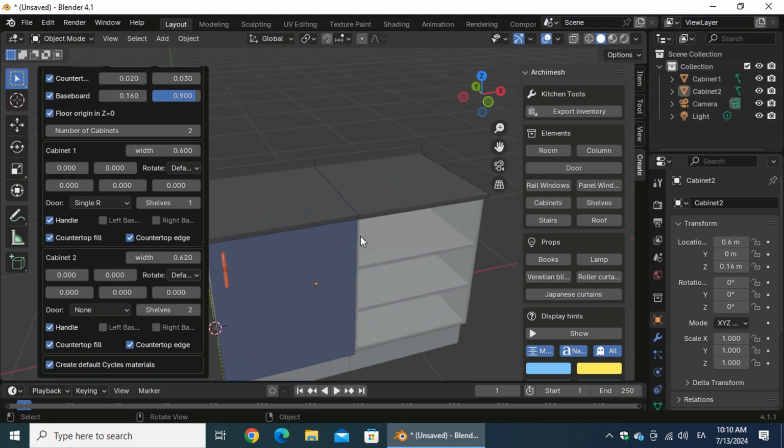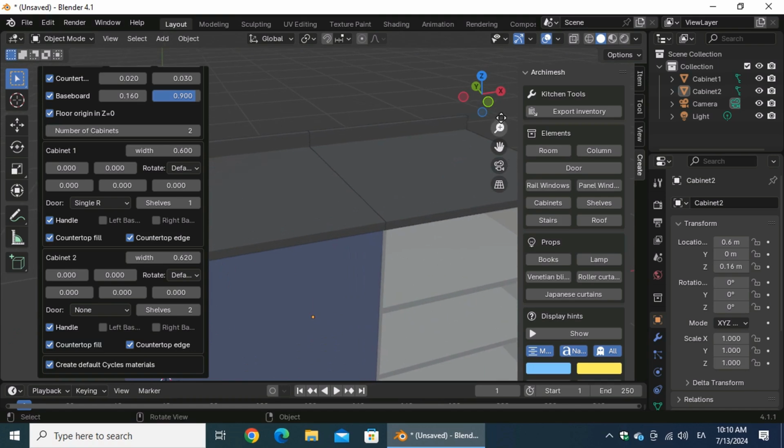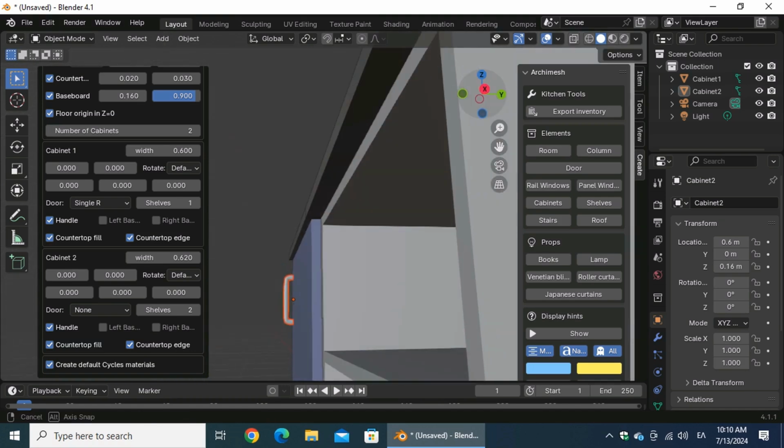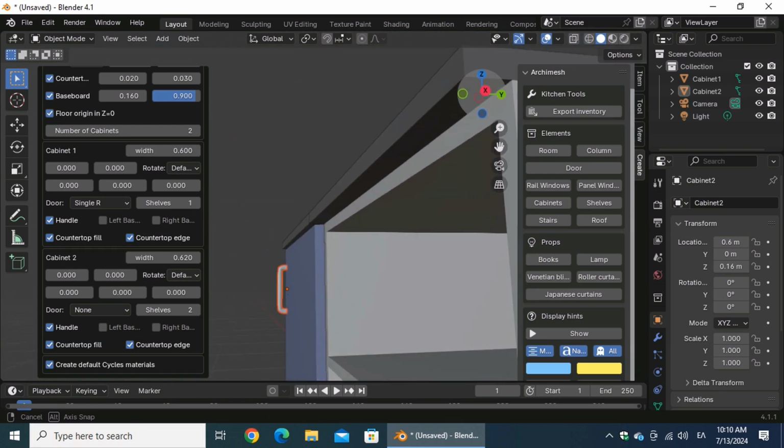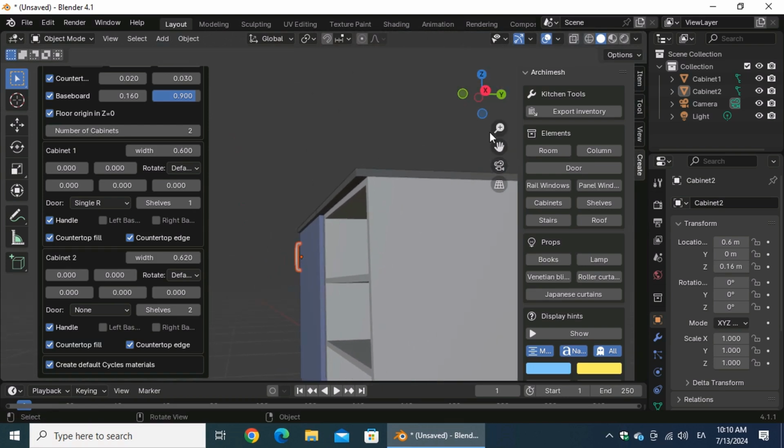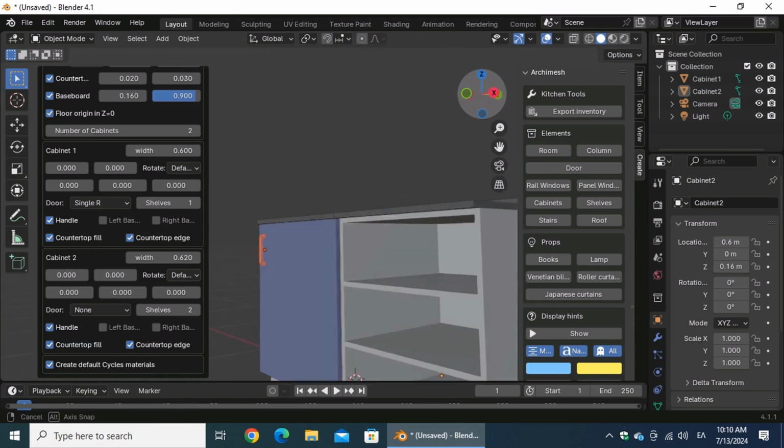In the corner cabinet, the countertop extends by 3 centimeters. As a result, the front of the inner cabinet also needs to be extended to ensure the next wall cabinet can be fully attached to the corner cabinet.